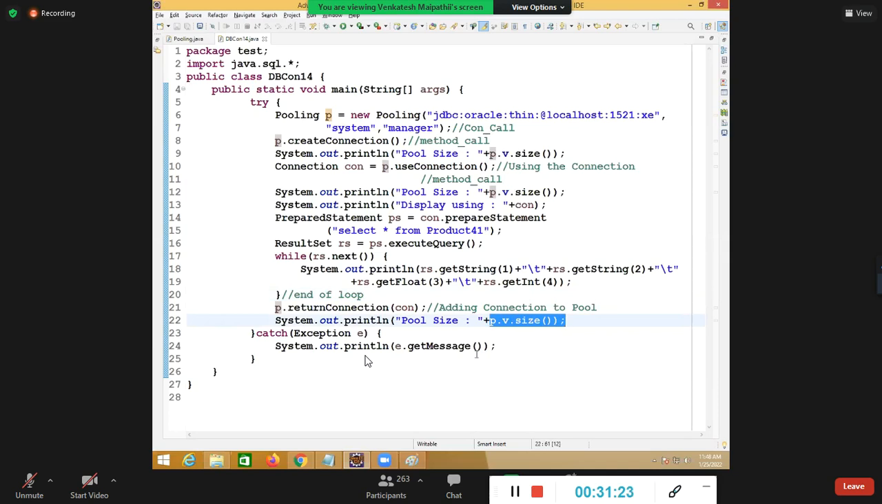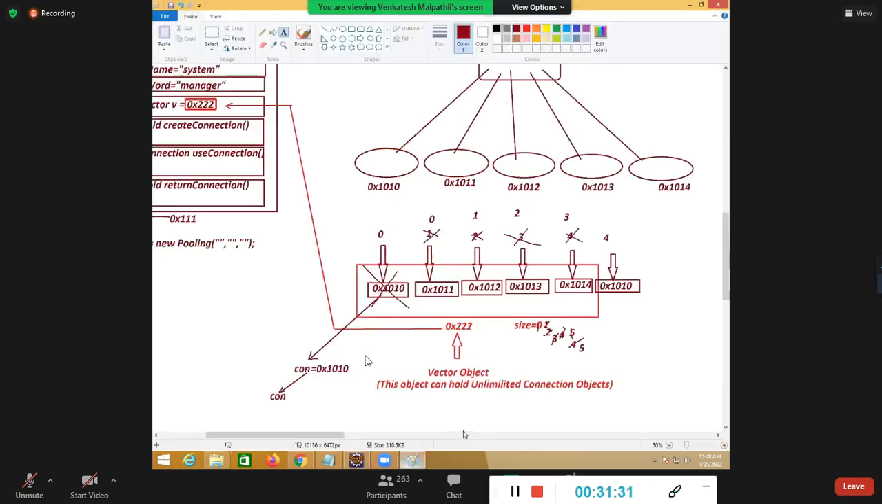So from where I took it, where I added it, I took the support of Vector. Understood? Right, this is the diagram. All of you got the concept? This is the concept.